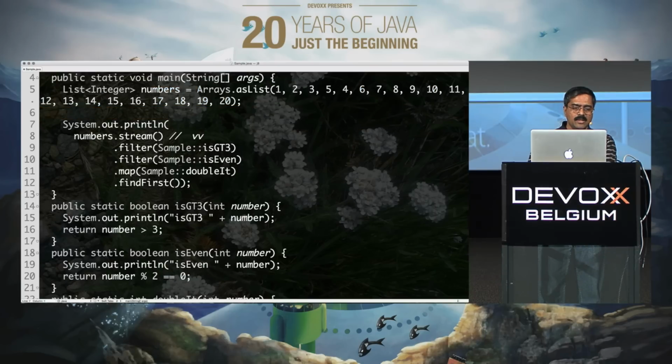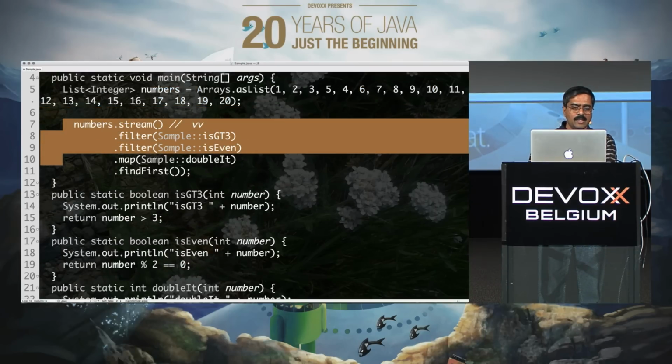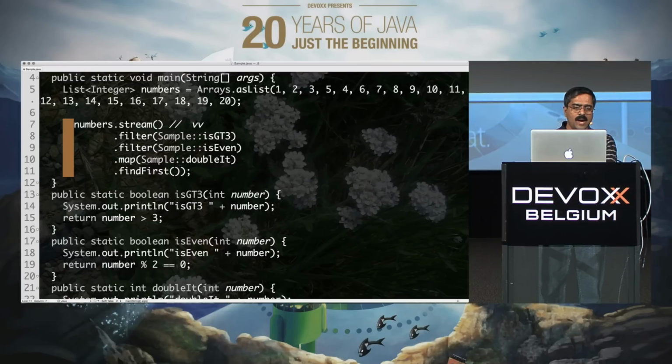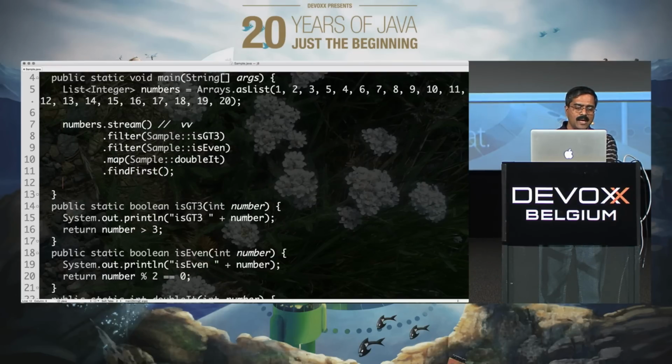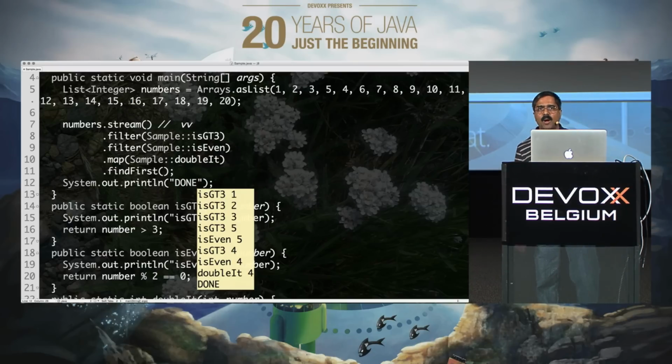In this case, I'm going to write this. And notice I'm going to provide all the way through. And at the very end, I'm going to say output done. And you can see in this case, it did all that work. And then it said done.